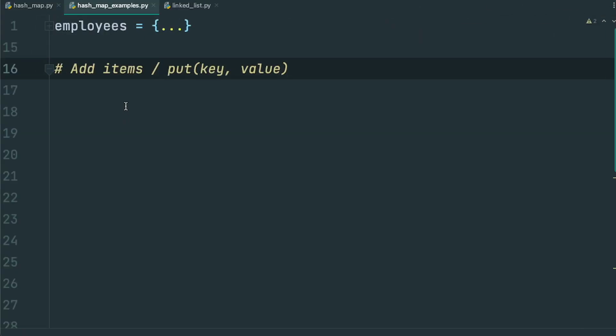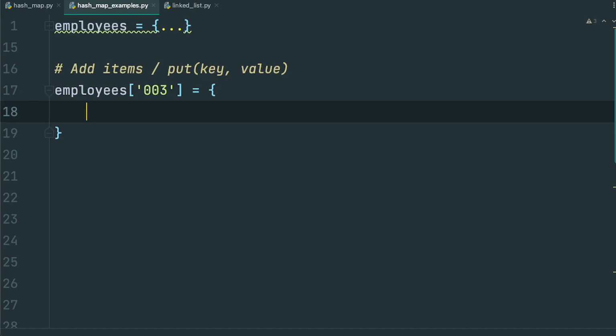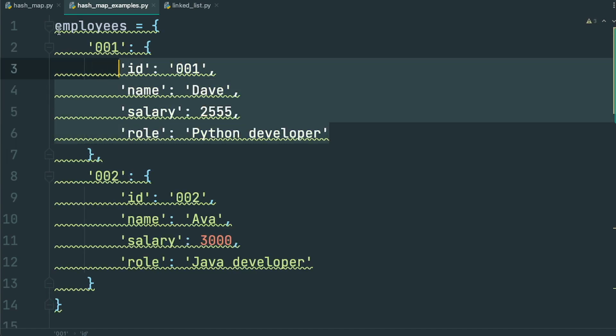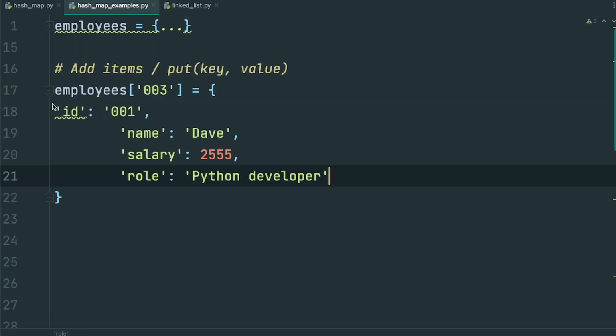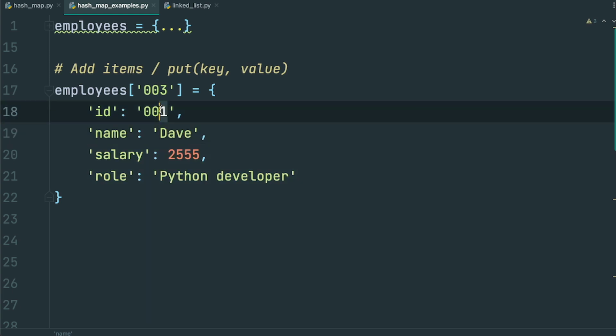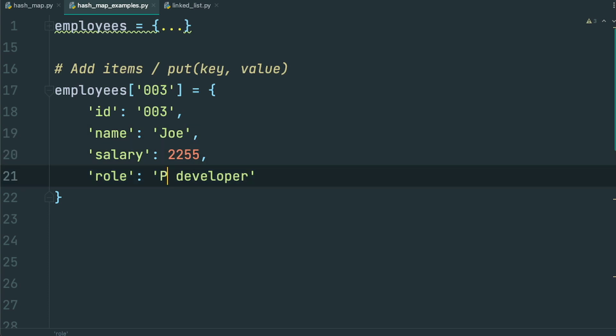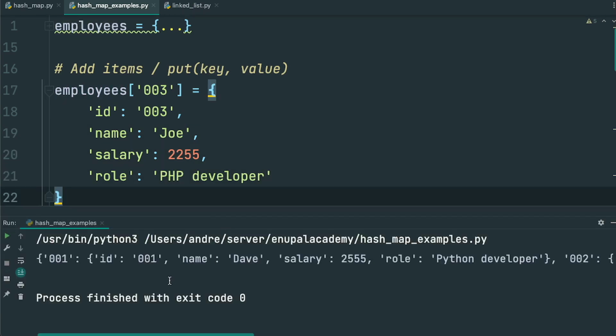Alright, so let's go ahead and discuss how we can add items to our dictionaries, or use the put method that we designed previously. Adding or updating keys in your HashMap or dictionary. So in this case, let's say that we want to add another employee. Let's call it 003, and in this case we also want to insert another dictionary, so let's just copy something very similar to what we already have in our previous employee. We start adding everything like this, and we can update our ID here, the name, a new salary here, and maybe another role here. Let's go ahead and just print our employees variable here.